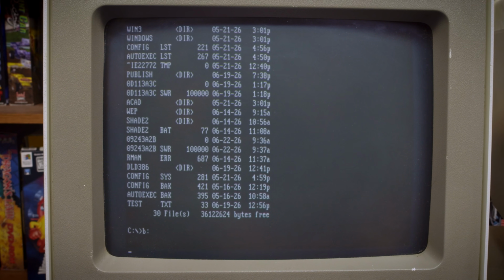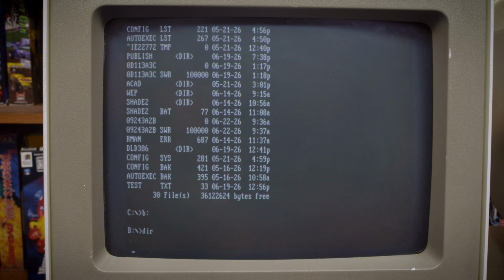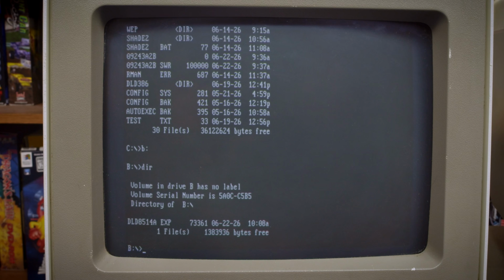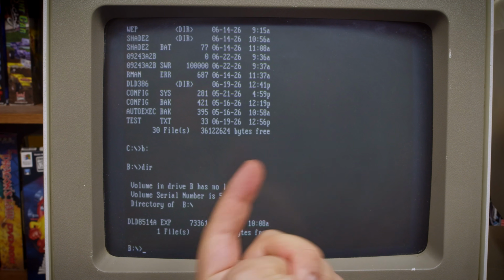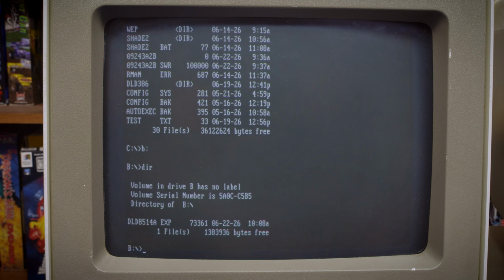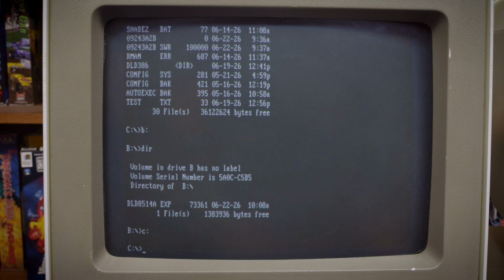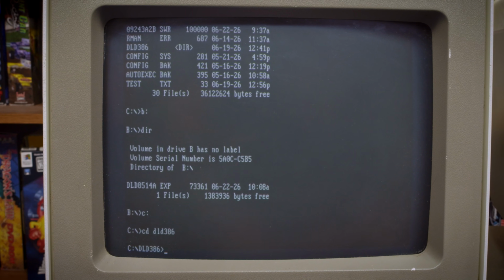All right, and let's check out our file. It's also kind of funny with the dual monitor setup. I can give you a nice head-on view of what's showing on the display, but I can look at the other one and not have to have a weird angle or something. So if we go back over to drive C, we'll find the DLD 386 folder.